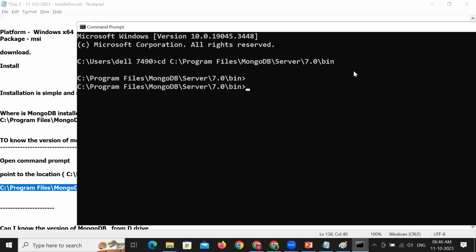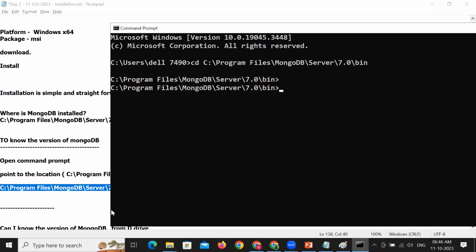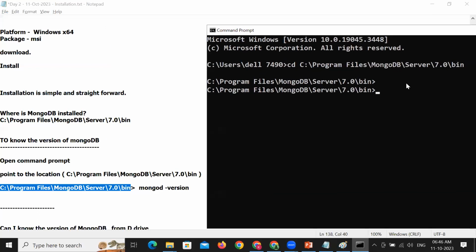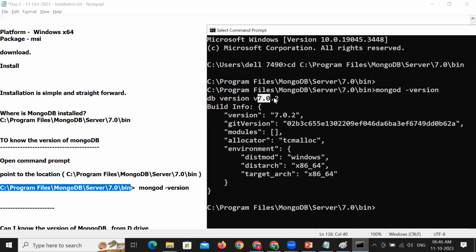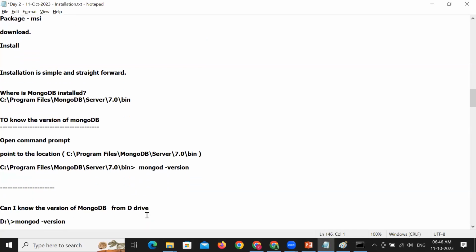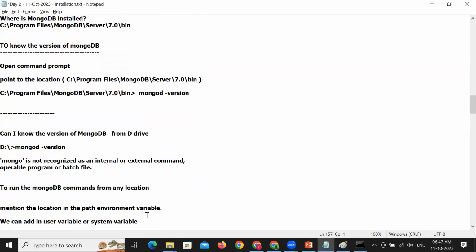Now, what's the command? To know the version of MongoDB, there's a command called mongod --version. So 7.0.2 is our MongoDB version. Perfect. Now, I want to know the version of MongoDB from the D drive. One minute.